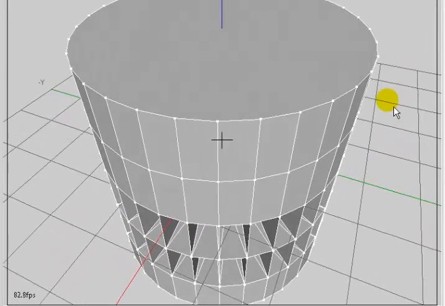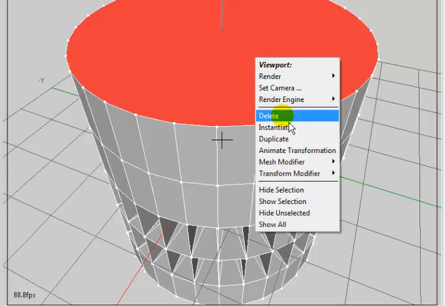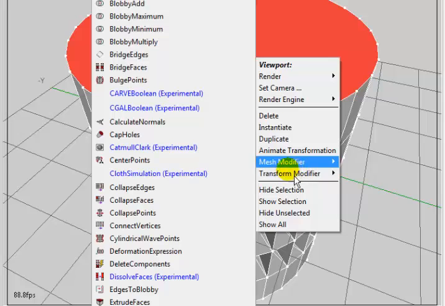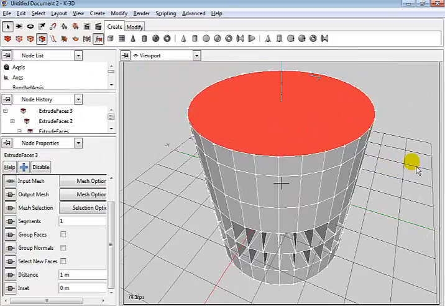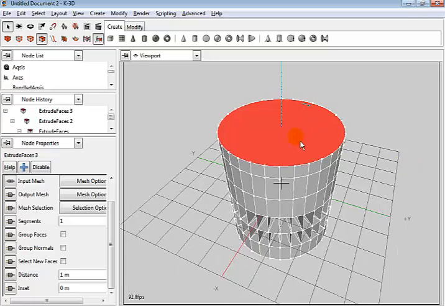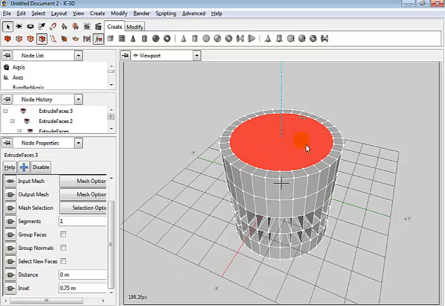Now let's come to the face up here. Right click, go to mesh and extrude the face right there. That is it. You see the extruded face there. And come to the inset and enter 0.75, maybe 0.750. You end up with that. The distance that you want in this case, make that 0, and that's what you get.